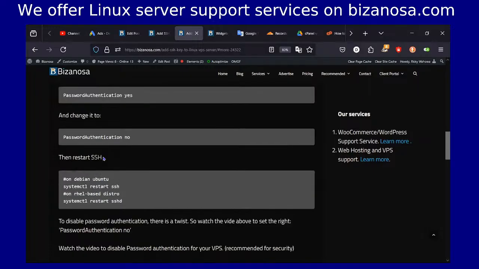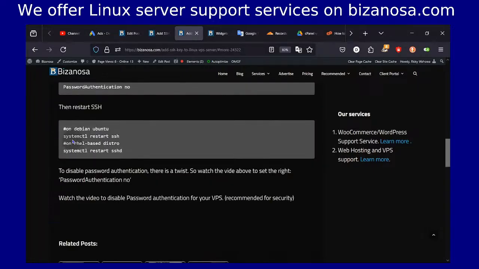And then restart SSH. Of course, you're using Rocky Linux. I was using Rocky Linux. So that's the one you use. For Rocky Linux, restart SSHD. If you are using Ubuntu, then SSH. But in this case, you will use SSHD if you're on Rocky Linux.